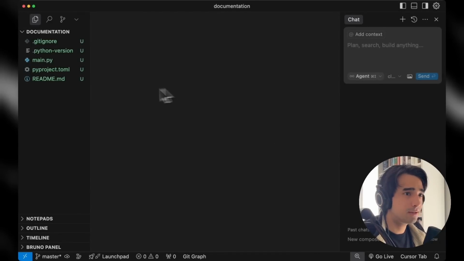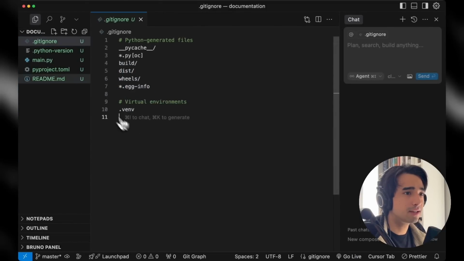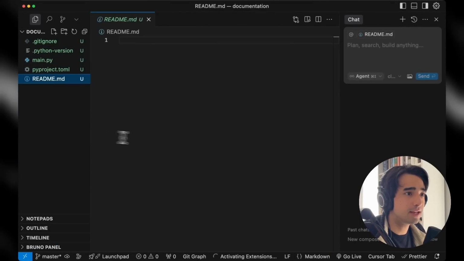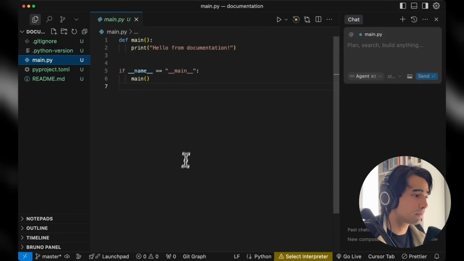Okay, so as you can see, this has created our project right here with a very quick gitignore, Python version file. We have our main entry point file and basically just the starting point of the entire thing.